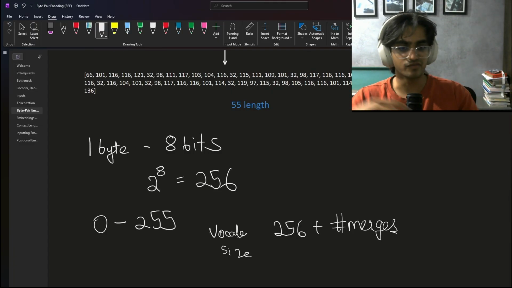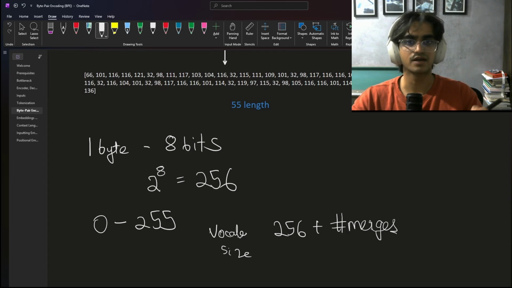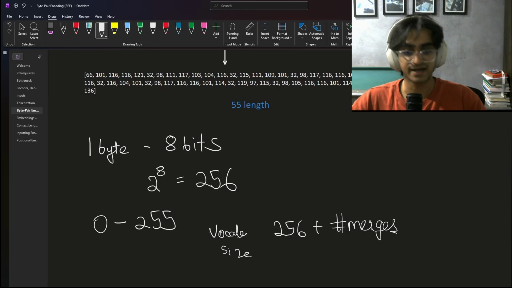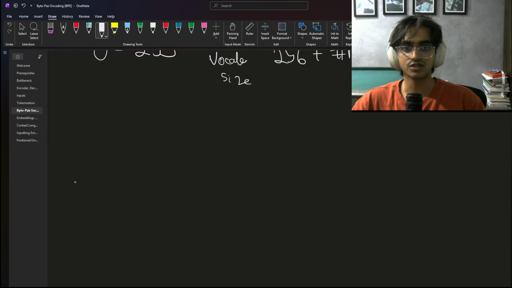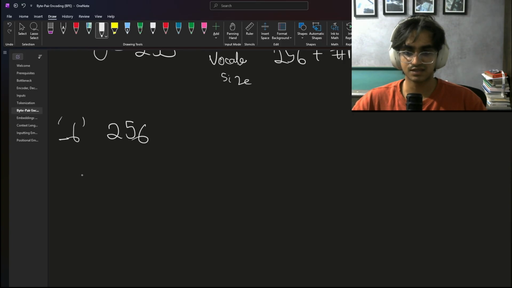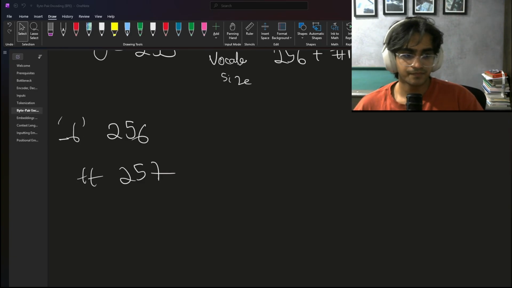As we increase the number of merges, your vocab size increases. But the good thing about UTF-8 is it's got 256 unique characters, and if we stick to a lower number of merges, we will not have that many unique tokens, I should say. So I just wanted to clear that out. Any new merge tokens will start from the index of 256. So underscore B would be 256 and, say, DD would be 257. So now let's get into the code.